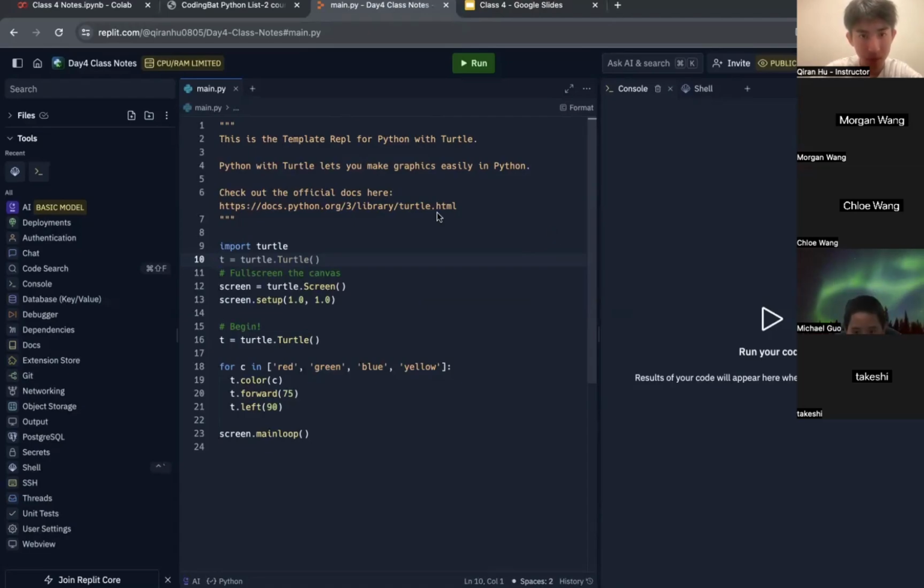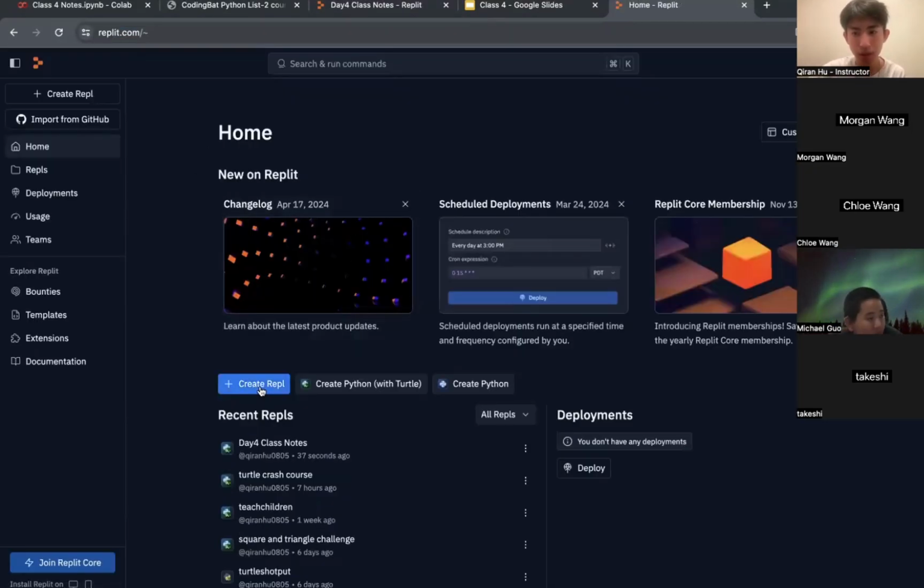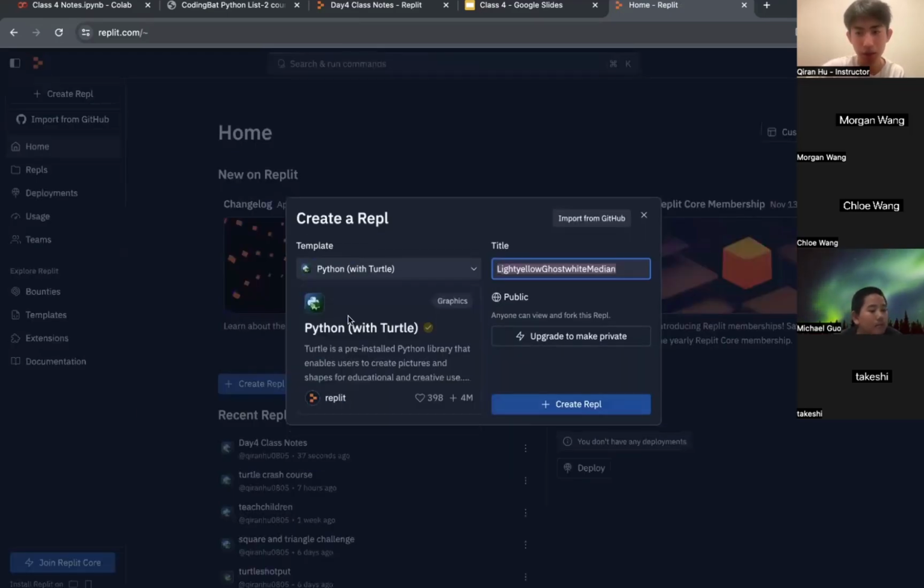Once you're in Repl, let me just open a new document, replit.com. Click this Create Repl button over here, and then select Python with Turtle. So Python with Turtle on the left, and then give it a title and click Create Repl. So that will give you a new document.